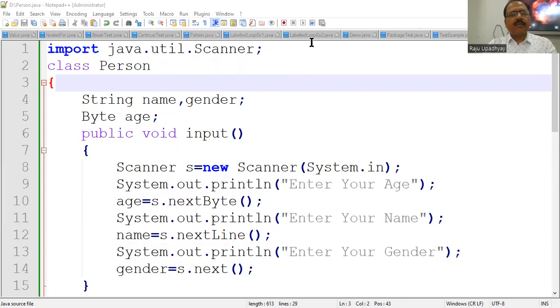If you have any sort of typing mistake, it will be notified. So my program doesn't have any sort of error, and directly we have got the next prompt. Now we have to run it: java followed by the name of the class.